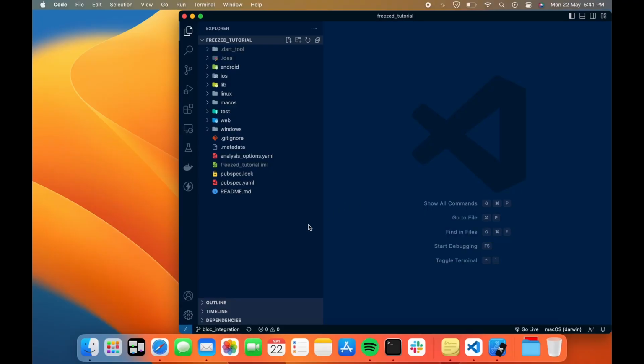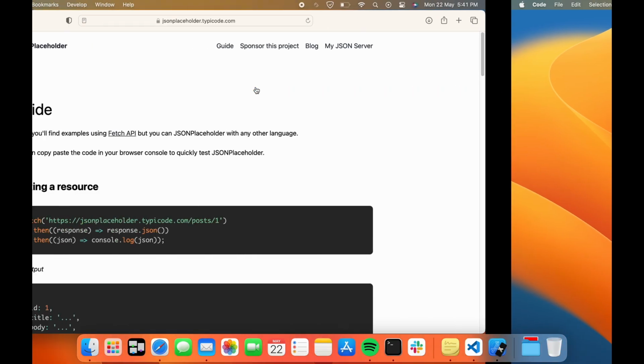Welcome to the second part of the Freezed tutorial. In this part we are going to implement Freezed for Bloc or Cubit state management.